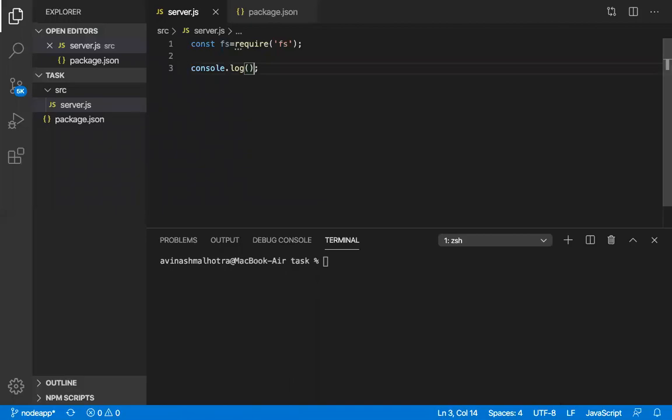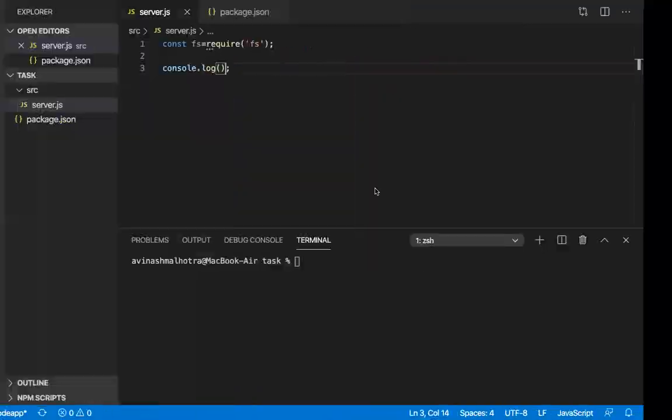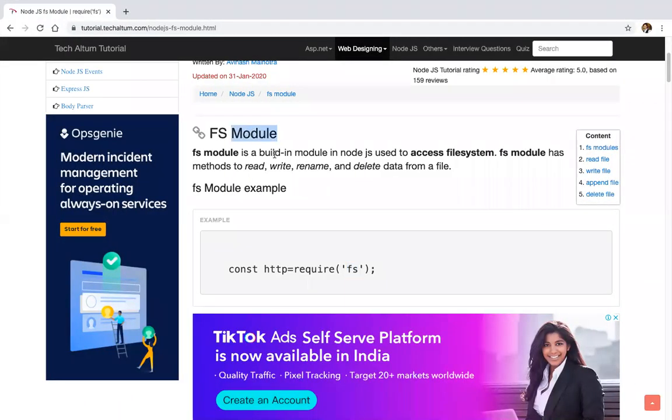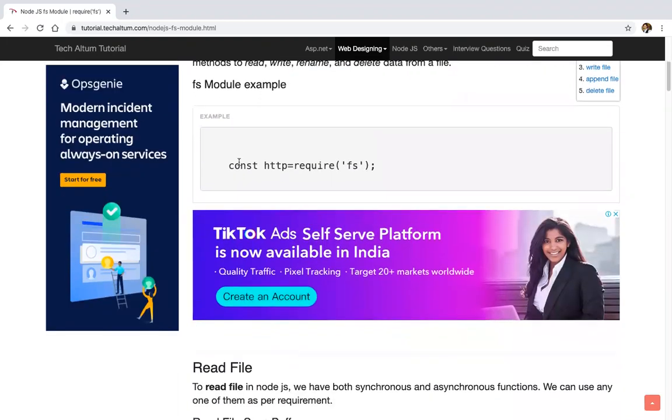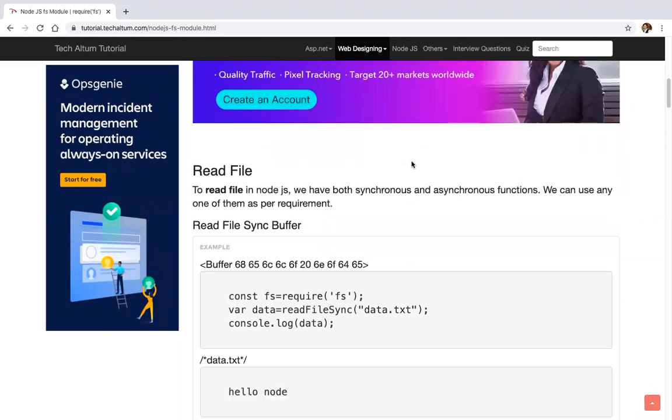So what do we need from this module? Let's start with this. FS is a built-in module, meaning it is already built. It's not a third party module, so we don't need to download it. In Node.js it is used to access the file system. The FS module has methods to read, write, rename, and delete files.